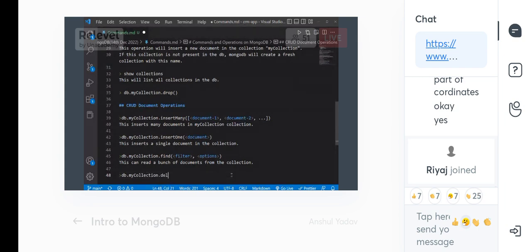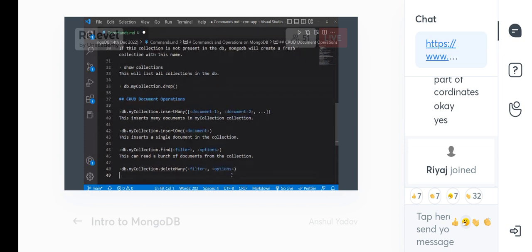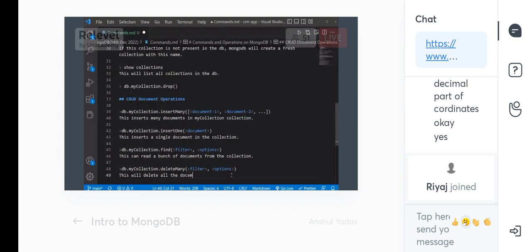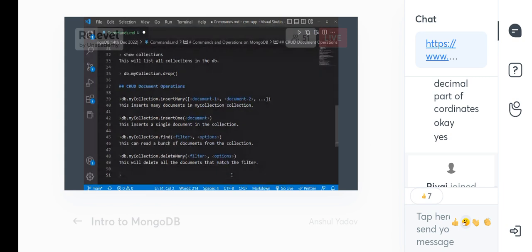And you have db.myCollection.delete. There's deleteMany, which takes a filter and some options. This will delete all the documents that match the filter.